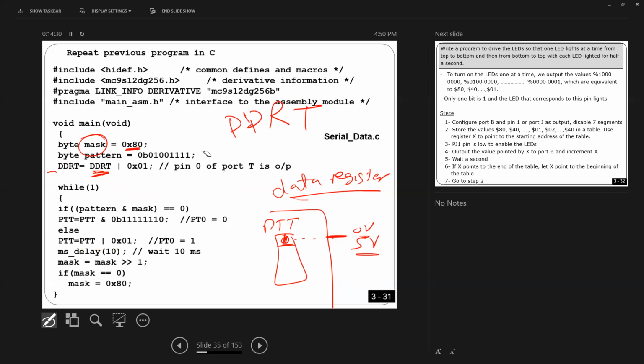Anyway, so now this is the if statement here. Now what should I do after that? I already output 0 or 1. What should I do? Number one, I have to wait for some time. That's what I did here. So I'm going to wait 10 milliseconds.